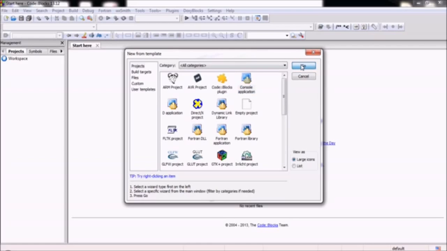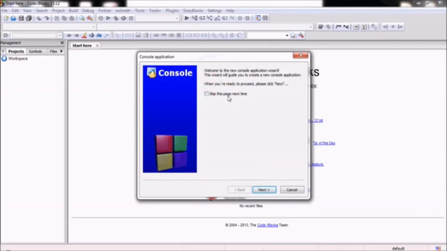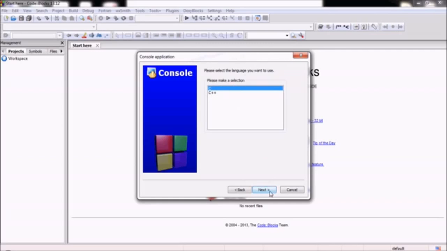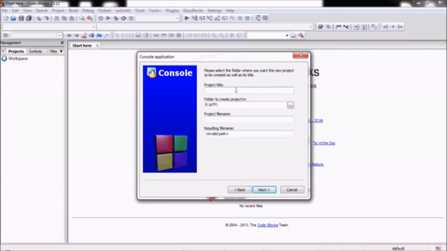After clicking on console application, click on go. It will ask you a few options. Let us continue with this wizard and select C as the preferred language, not C++. Now for the project title, you can give it any title. Let us type my first C code. Now it will have these default paths to which it will save your files. Click next.